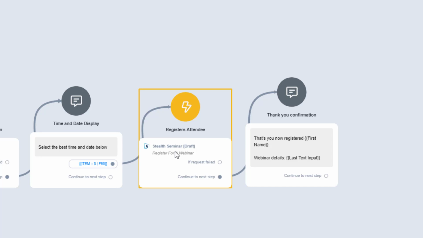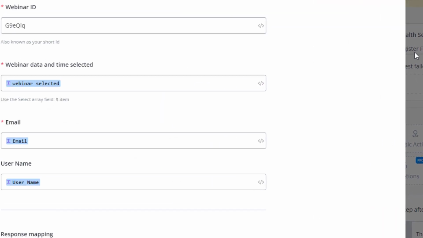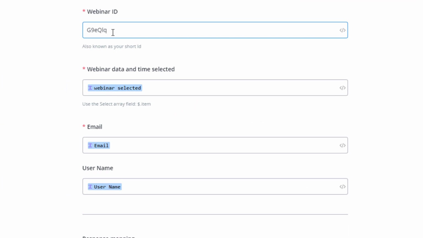All right, so we click open on this action here. Okay, so what's happening inside of here then? Here again, you're going to have to insert your webinar ID or your short ID. And then from here, it's the webinar date and time select. So basically, we're just reusing the custom field that we've used in the previous node, as we just showed you there. Here then we're going to collect the email. This is to register the user, and also their name.